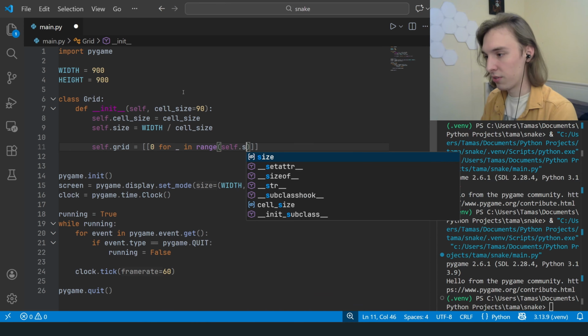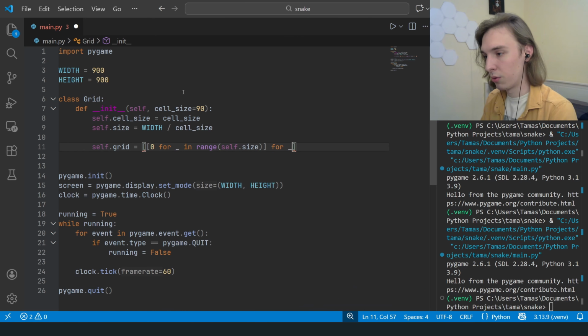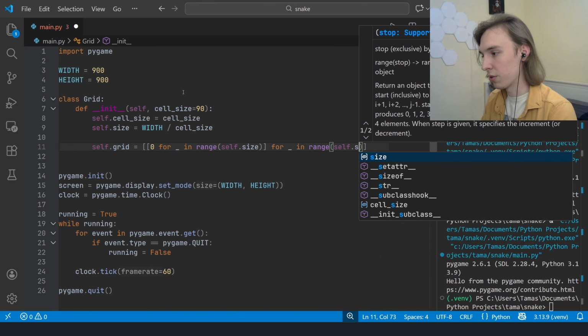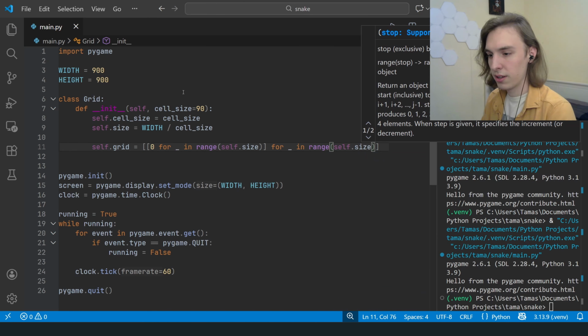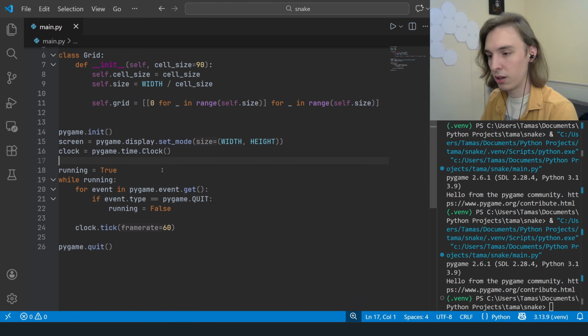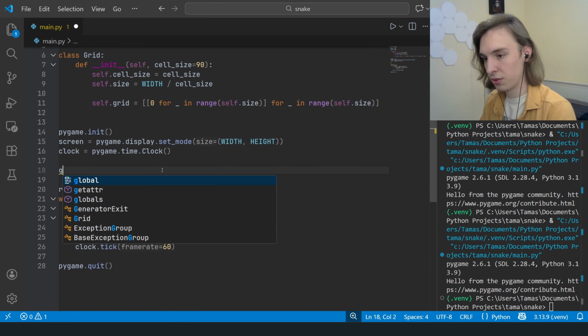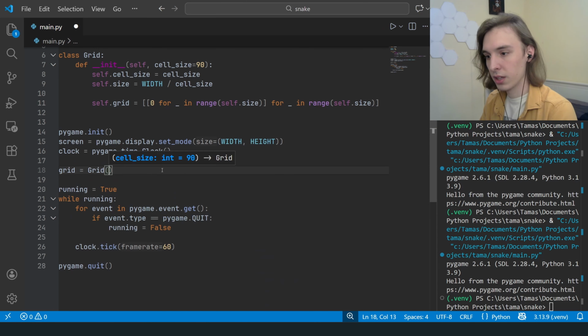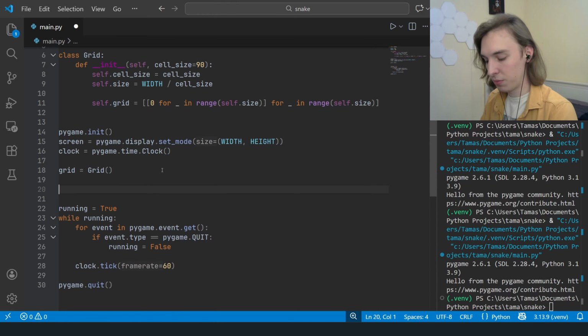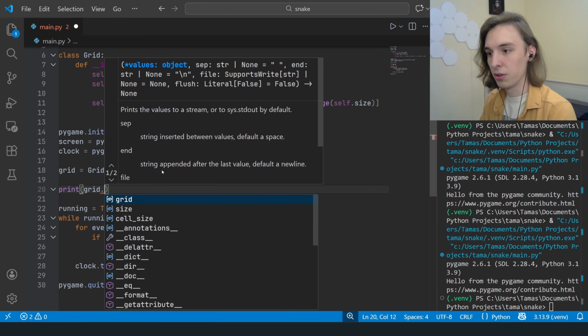So in self.size, and the same for underscore in range self.size. And I think that should do it. I mean, let's try it out. So I'll make the grid. And we don't need to input anything. And how about I just instantly print out grid.